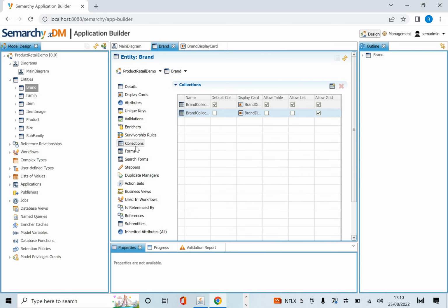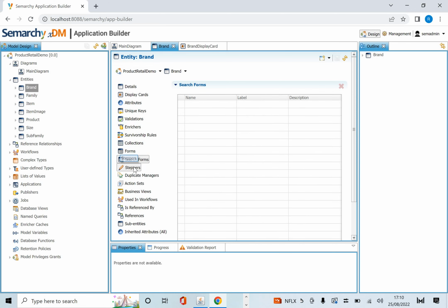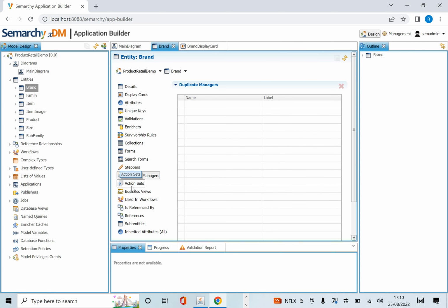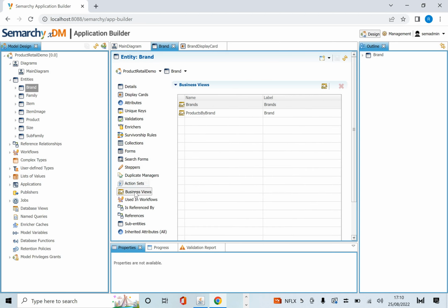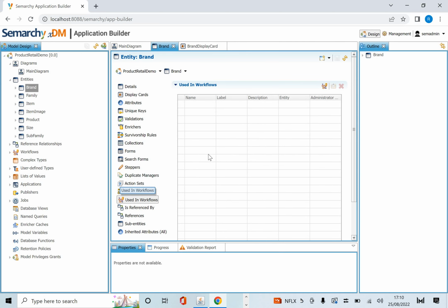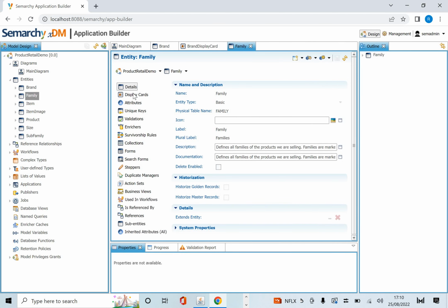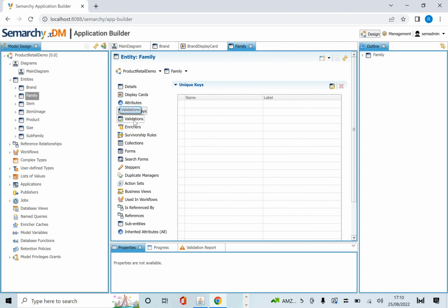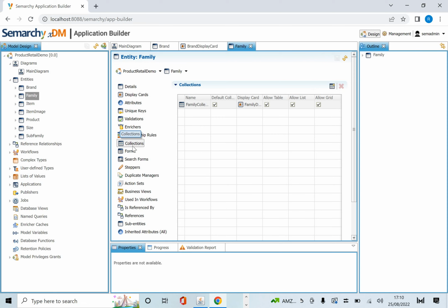Next would be collections. There are two collections. There are three forms. There are no search forms. There are again the standard application components. There won't be any duplicate managers, action sets, business views, or used in workflows. Next, let's go to the family entity. Here also we have got one display card. There would be standard attributes, not expecting any unique keys or validations or enrichers. Again, the standard application components like collections, forms, action sets, steppers, etc.